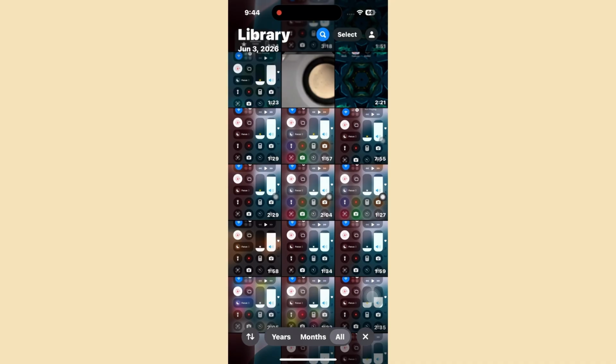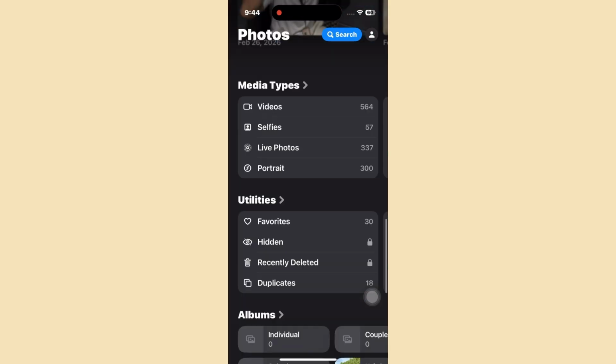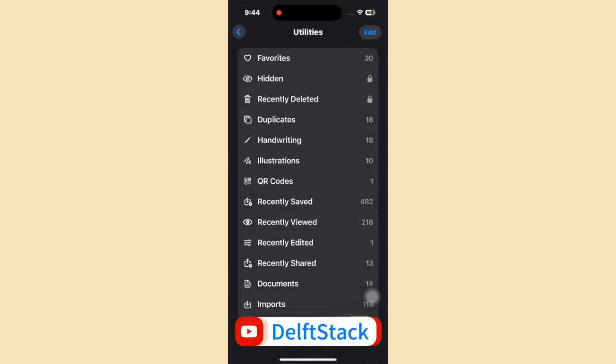To do that, select the X icon at the bottom right corner of the screen. And guys, after that, just scroll down and go for the Utilities tab. Select Utilities over here and it will expand and you will have other categories that you might want to consider. And from here, you should be able to see Hidden.